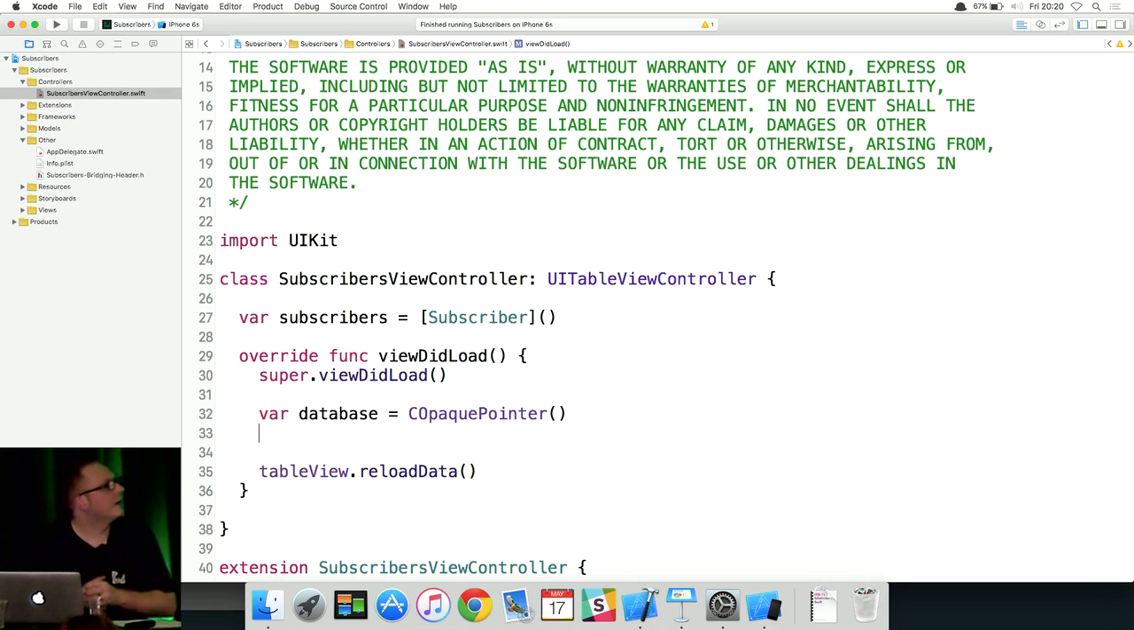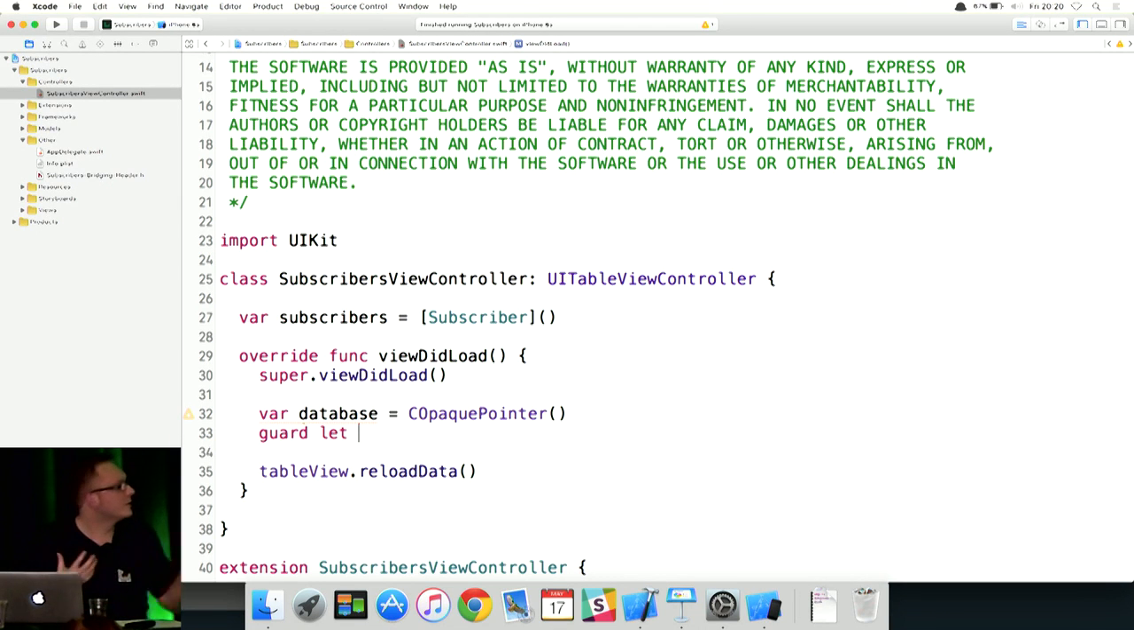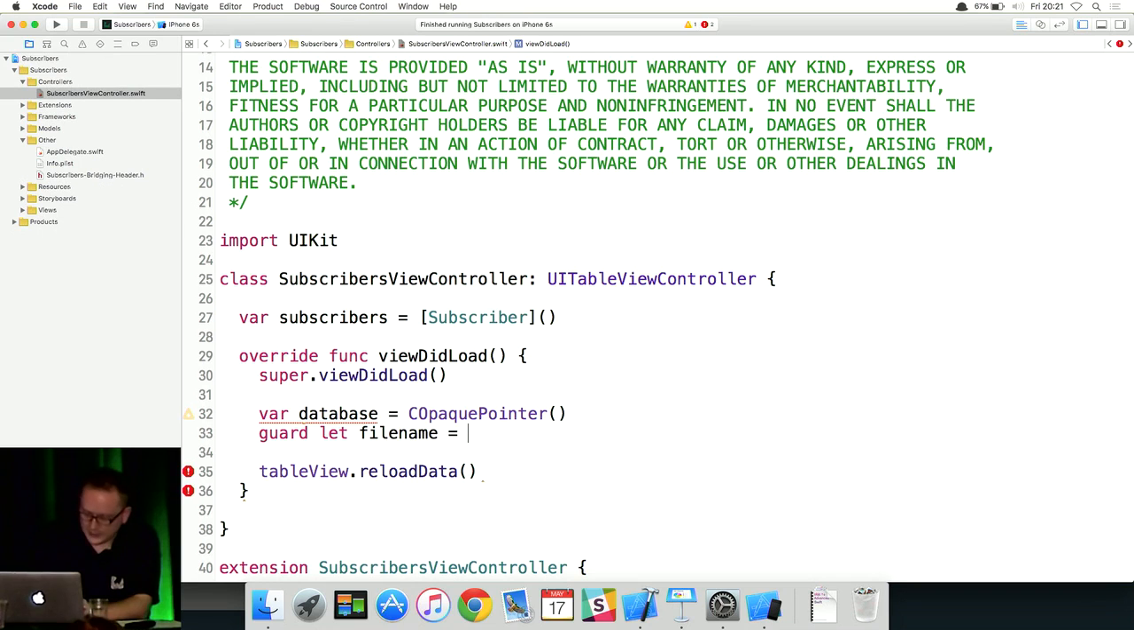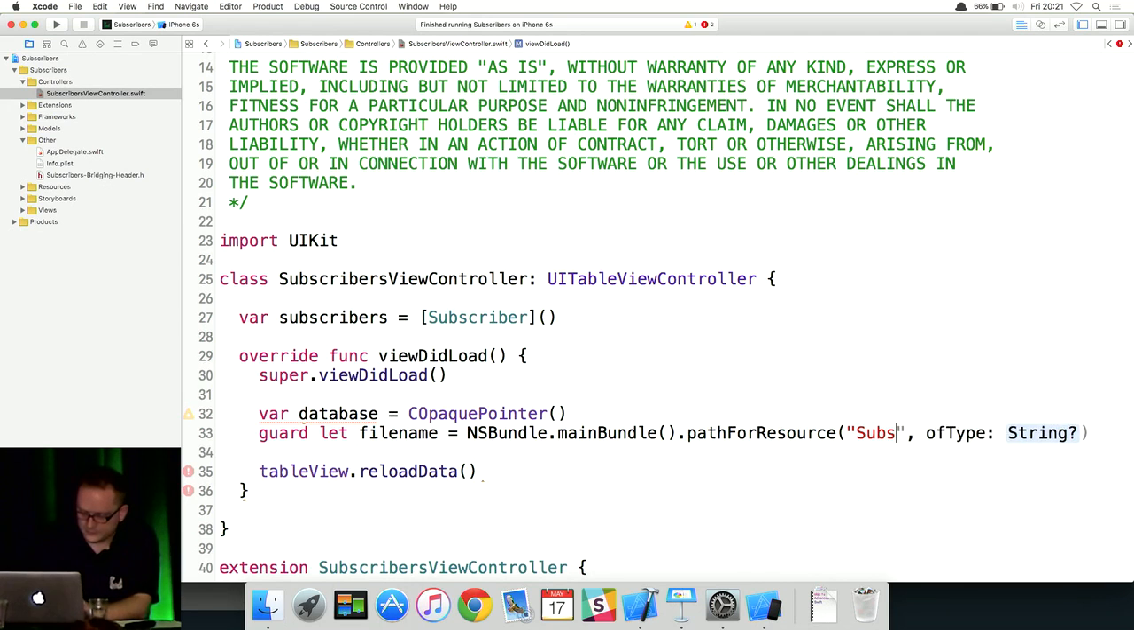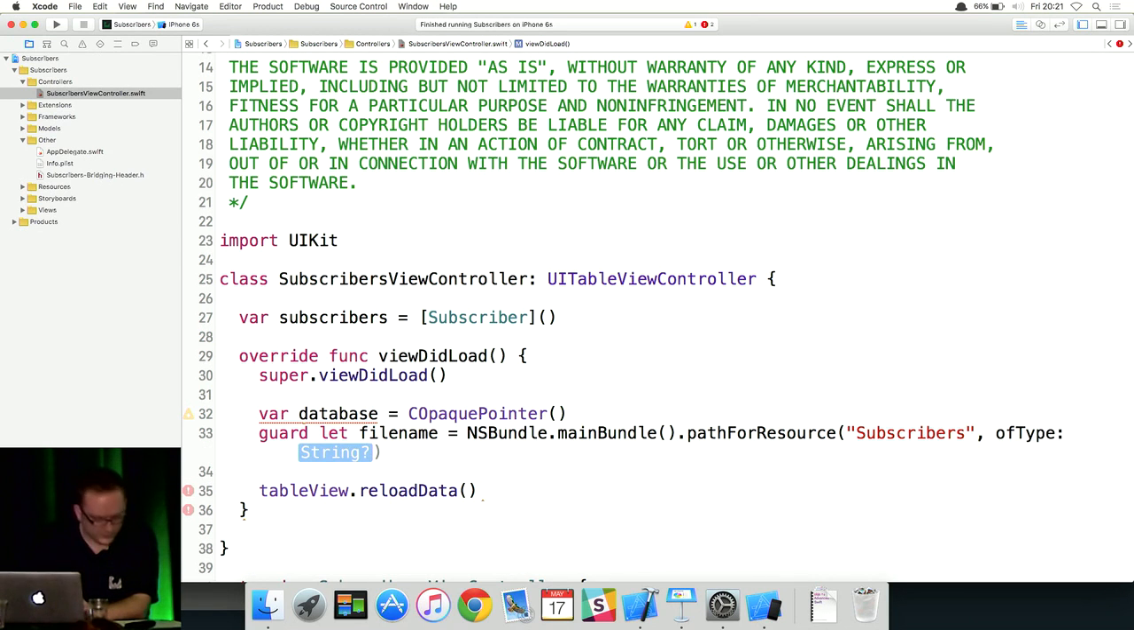And then the other thing that function needed was the file name of the database itself. So even though we're working with C, we're going to take advantage of some of the Swift language features, and the first one's going to be guard. We're going to get the file name using NSBundle, because the database is already bundled with the app. So we'll do main bundle, and then path for resource, and the name is subscribers, and it's of type SQLite, without the dot.